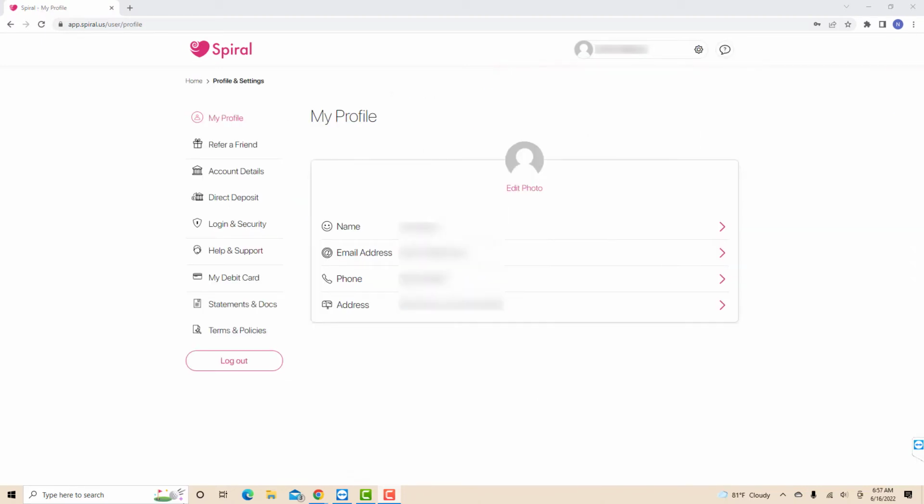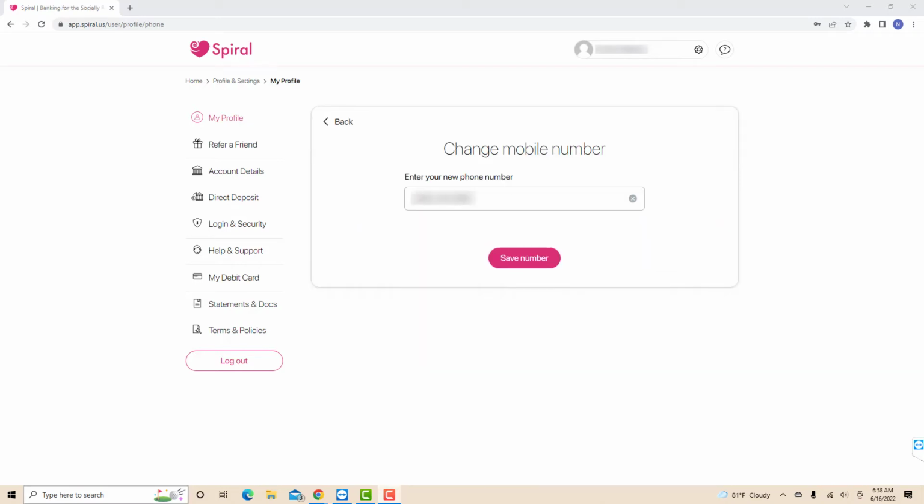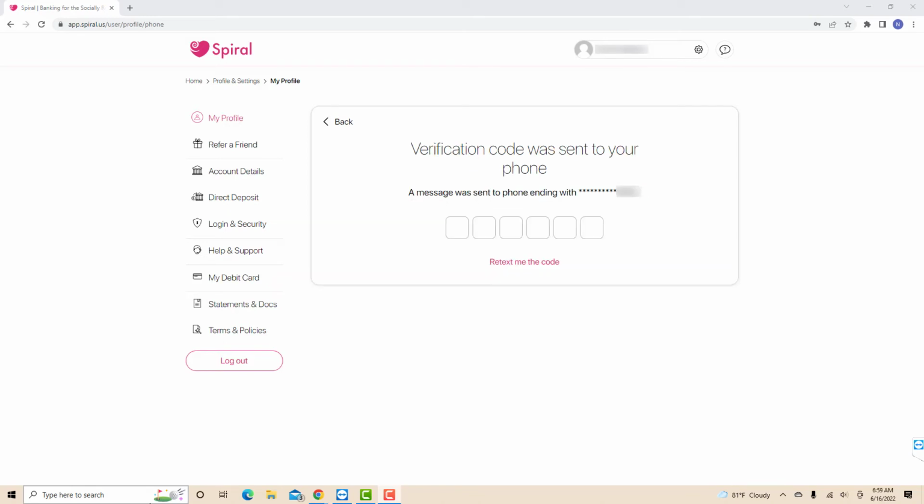On this page, you will see a section for phone. Click on your current phone number. Now, enter the new phone number you wish to use. Then click on Save Number. To confirm, a verification code will be sent to the new phone number you provided. Once you receive the code, enter it on the field provided. That's how you change your phone number on Spiral Bank Online.